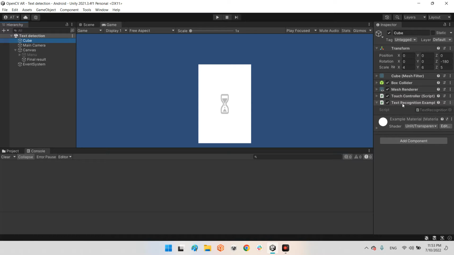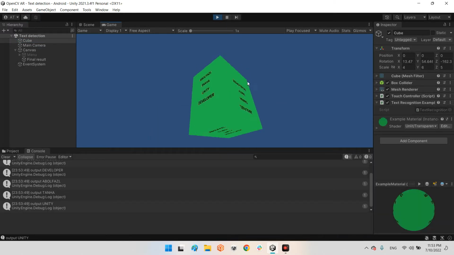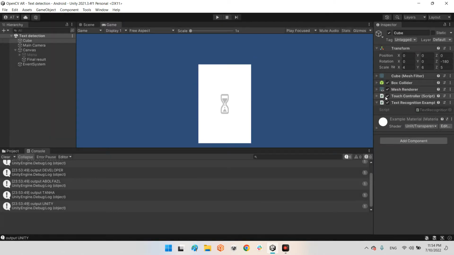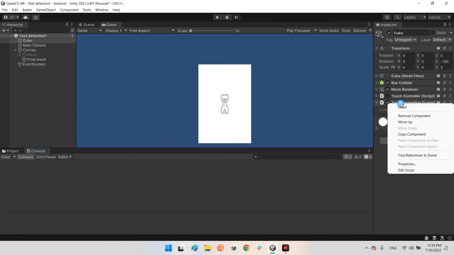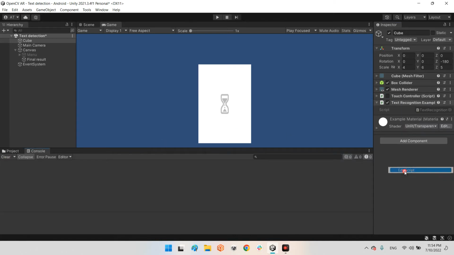There is another script. It's called touch controller. As you can see, if we hold our mouse, you can grab or rotate your cube. So it is not usable for us. So I want to disable this script. Okay, but I want to work on text recognition.